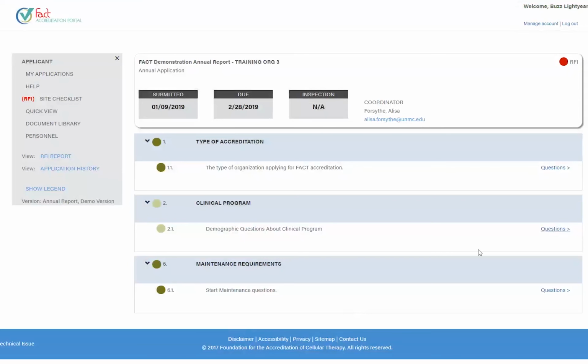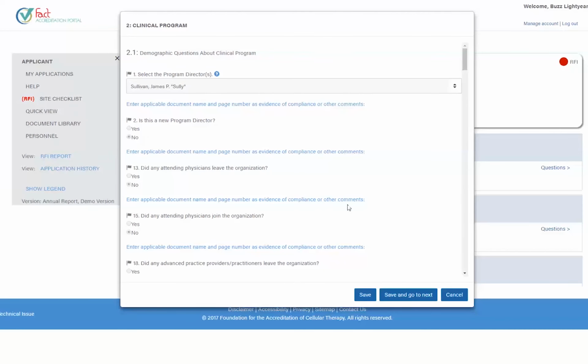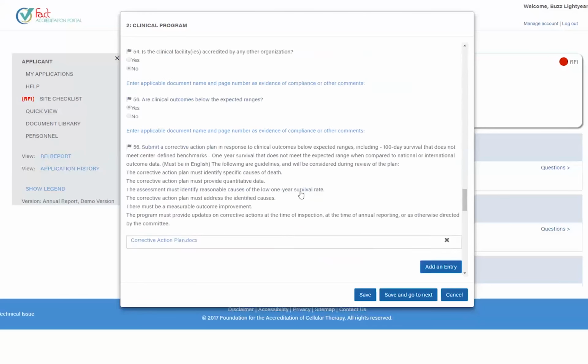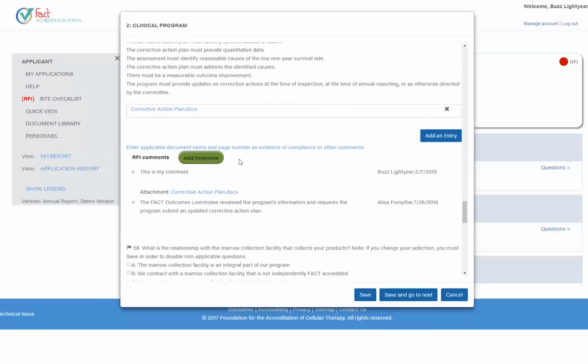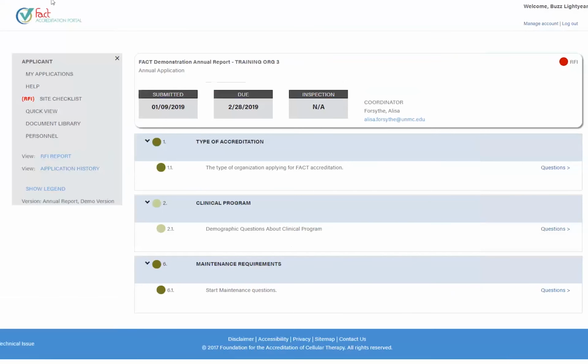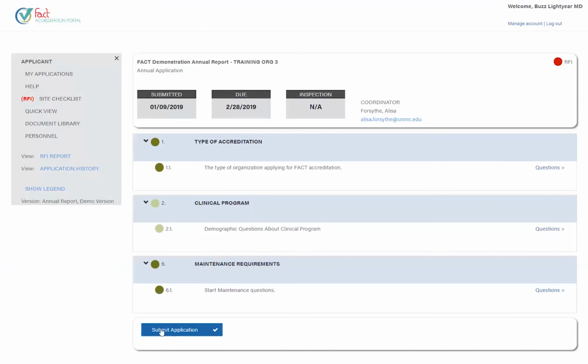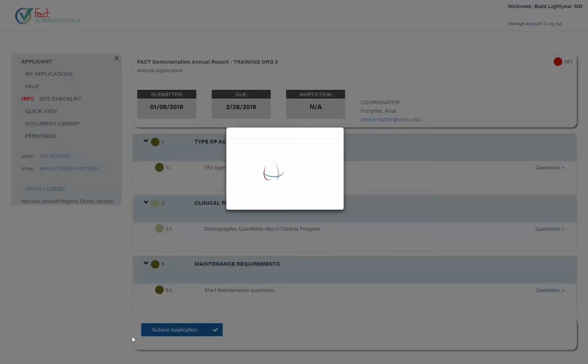If we return to our modal window, to our questions, we scroll down to that question 56. You can see that that add response button has now changed to green to let you know that you fulfilled that RFI by adding a comment. Once that's done, if we hit refresh here, that submit application button now shows up, and we can submit our RFI back to FACT.